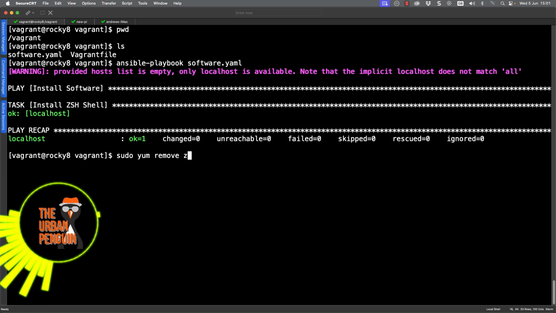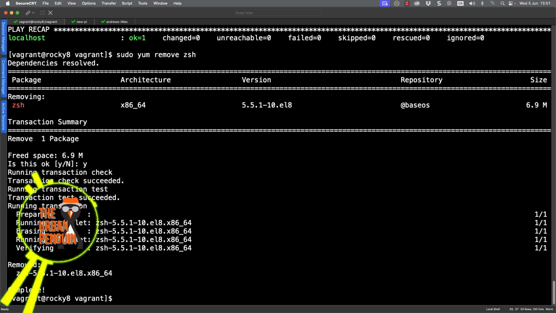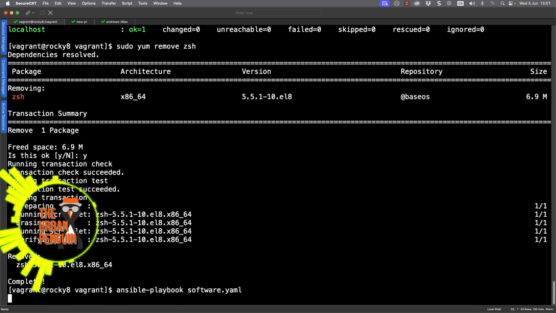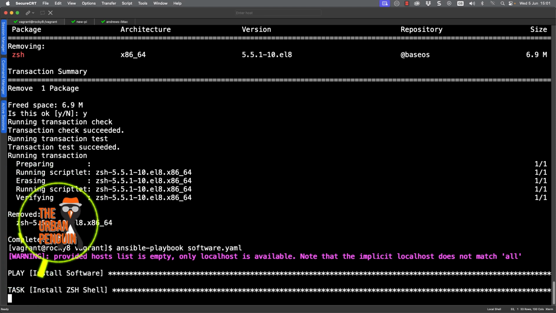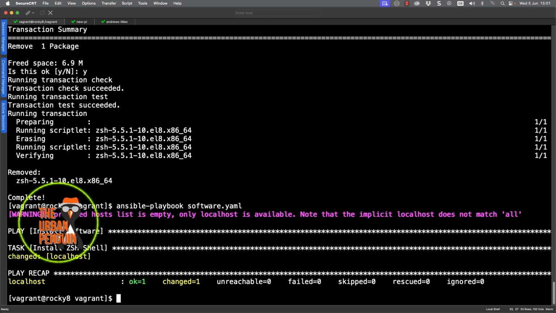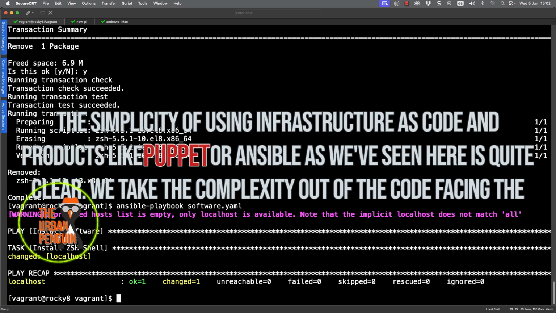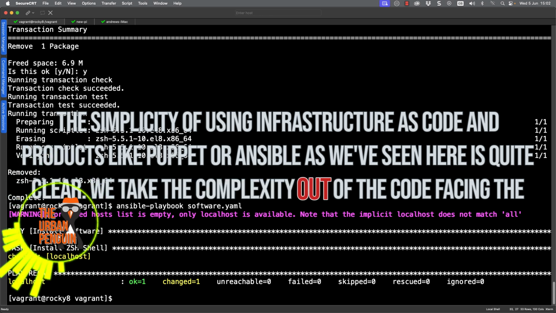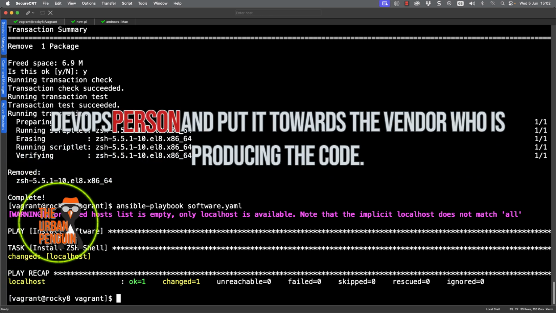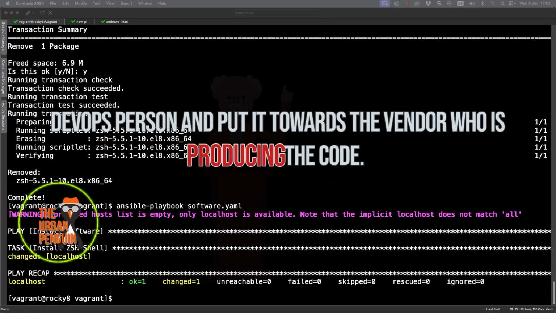We're looking at our required state with Ansible. So if I do a sudo yum remove ZSH, of course we remove the product, but then go through and run my playbook again, we now need to make sure that we do have it installed, so it's put back on. The simplicity of using infrastructure as code and products like Puppet or Ansible, as we've seen here, is quite clear. We take the complexity out of the code facing the DevOps person and put it towards the vendor who is producing the code.